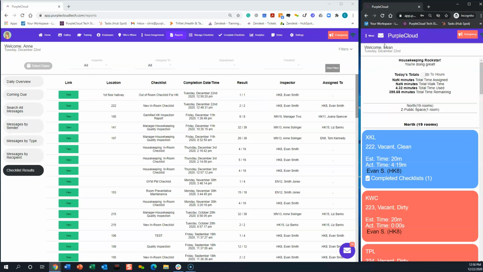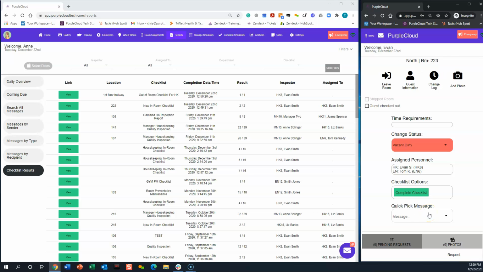Now if we go back to agenda as Evan, he has now completed room 222. He can now move on to 223. Once he gets to that room, he unlocks the door to room 223 to start cleaning that room. He simply clicks on the room, locks his phone, puts it in his pocket or on the countertop inside of the room. He leaves it there, and then he can start cleaning the room. And again, the system automatically times him as soon as he clicks on the room.